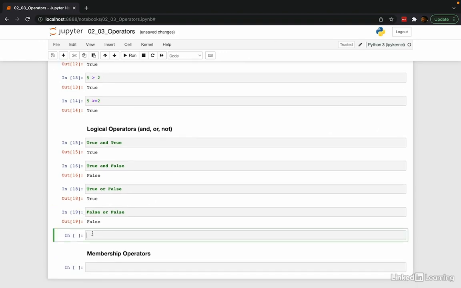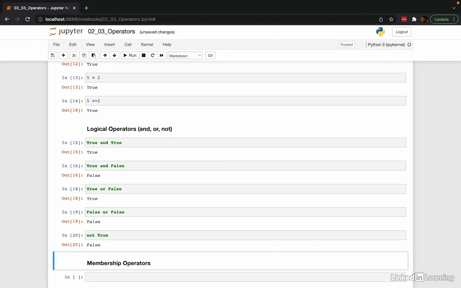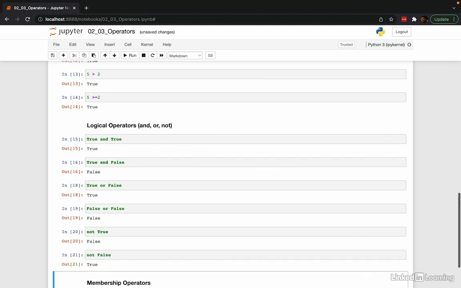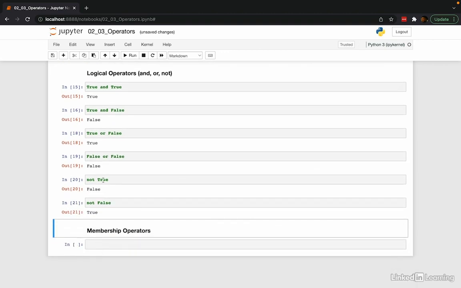Then the not operator. This is a little bit special. It only operates on one thing at a time and simply flips the Boolean that it's operating on. So if I say not true, that's false. If something is not true, it's false. If something is not false, it's true. It just flips whatever this variable is.